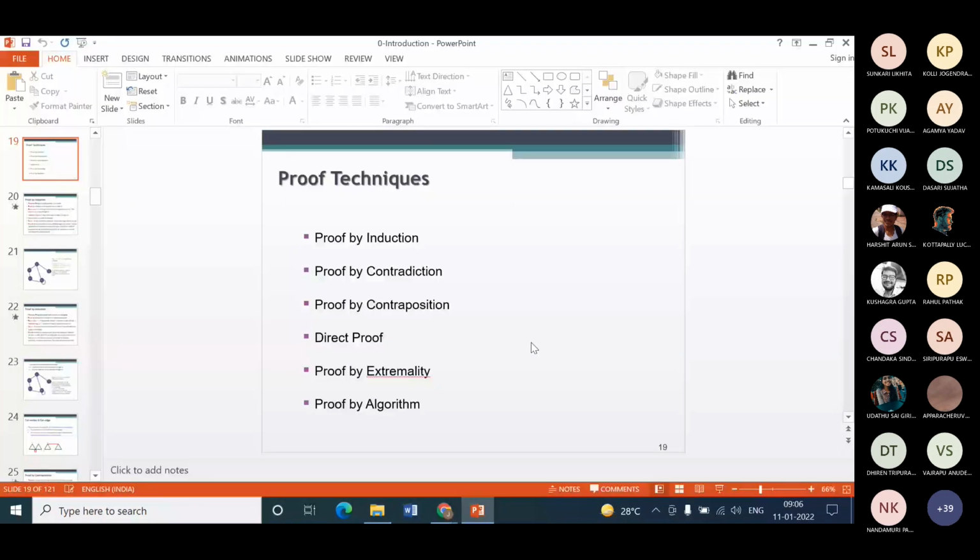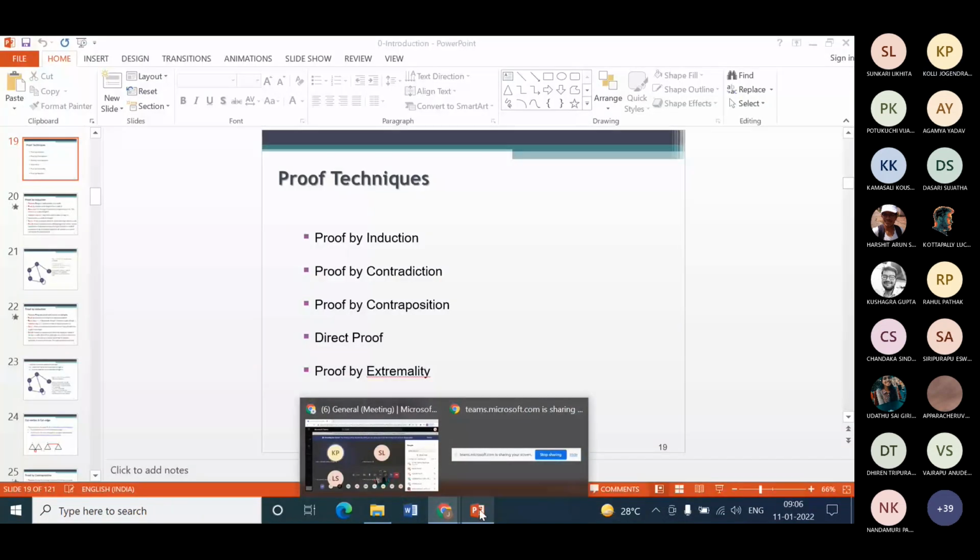So the slide is visible? Yes, sir. Okay, okay.